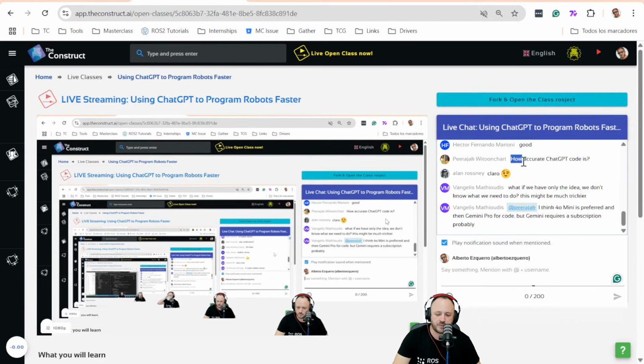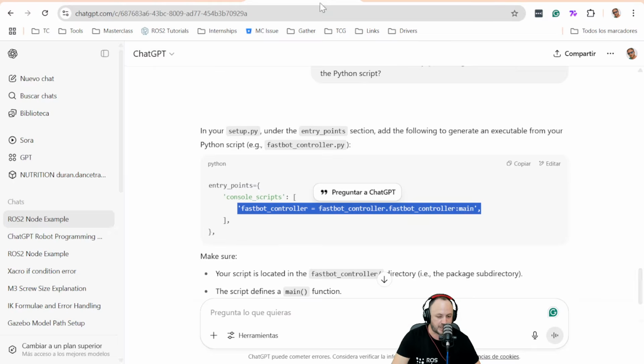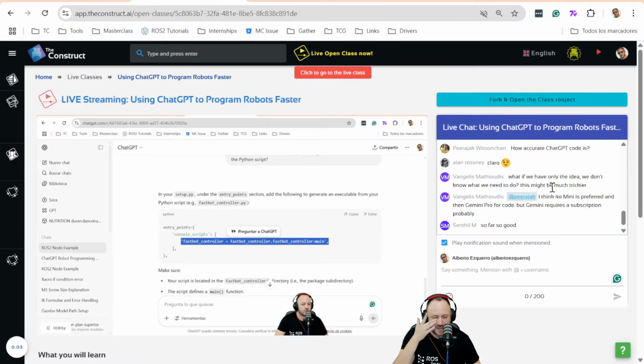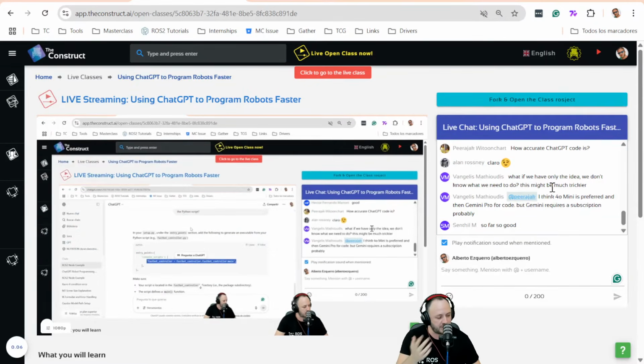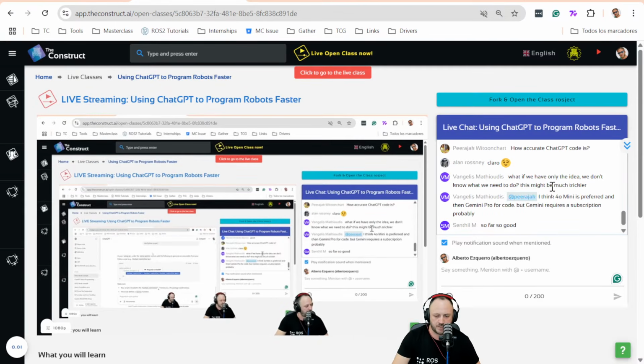How accurate is ChatGPT code? It's pretty accurate. As you can see, the code that it has provided works perfectly, okay? It's not always going to be like this. It depends on the level of complexity. It depends on many factors, okay? But yeah.